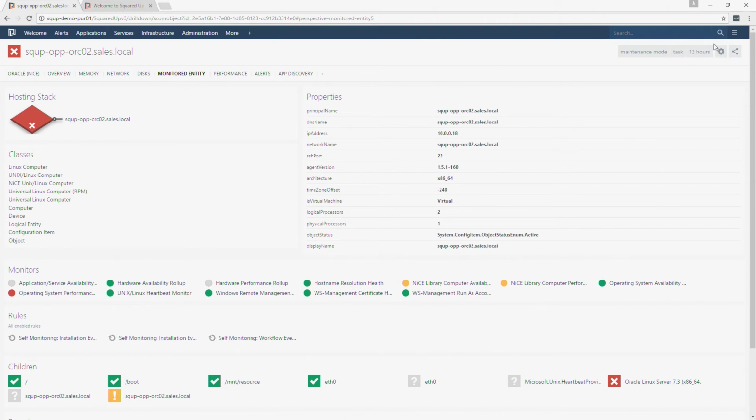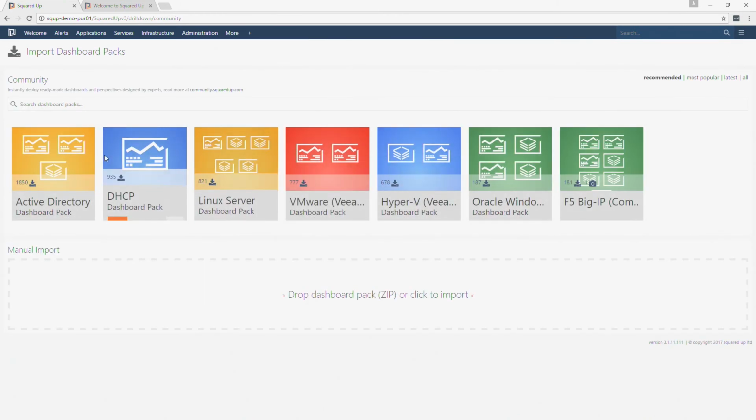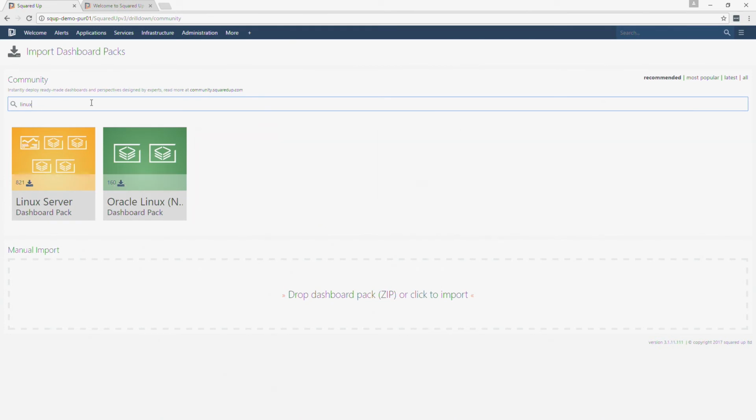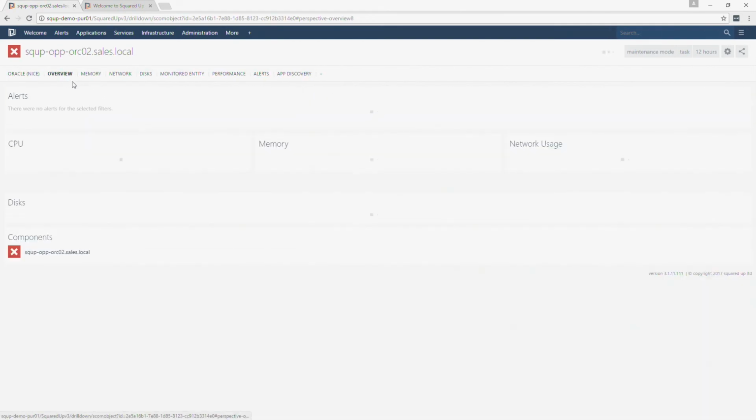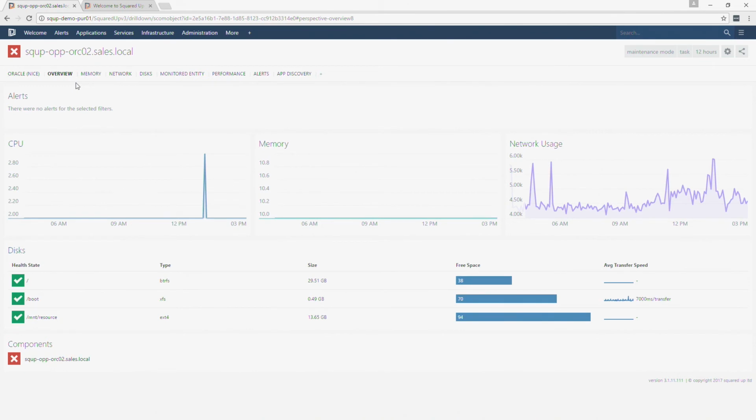So to get that, go to the settings at the top and go to import dashboard packs. Also, for those of you who've got the Oracle management pack from NiCE, if you pop Linux in here, there's a dashboard pack for just generic Linux servers. Install that and you'll get all the perspectives for your Linux server, and you'll get your VADA perspective. And then if you install the Oracle Linux pack from NiCE, if you've got the Oracle management pack from NiCE as well, then you'll get some additional perspectives and drill downs there. And of course, you can mix it up. You can have Oracle running on Windows, and then there's the relevant management pack from NiCE and the relevant dashboard pack for Squared Up for that as well.